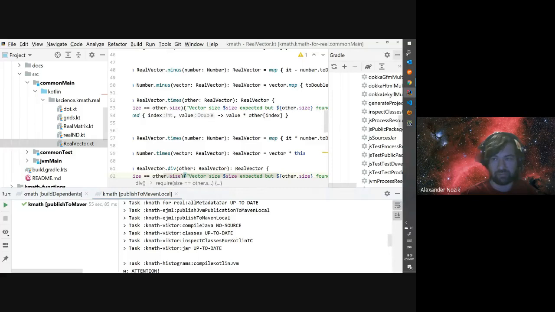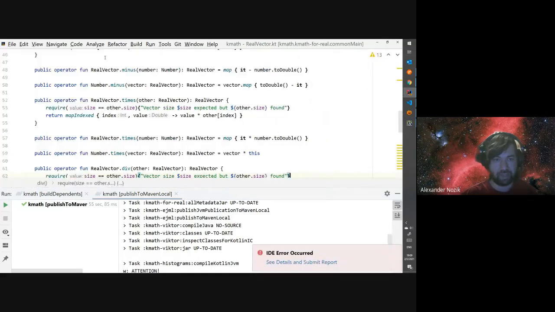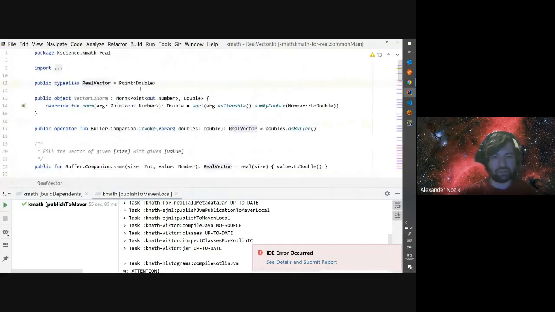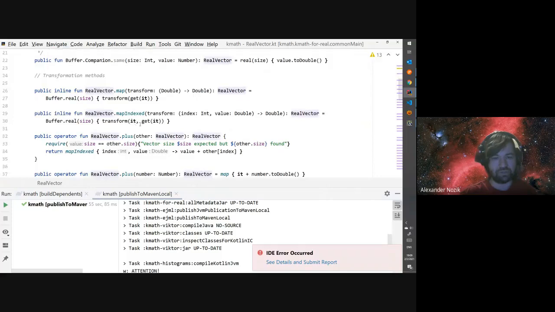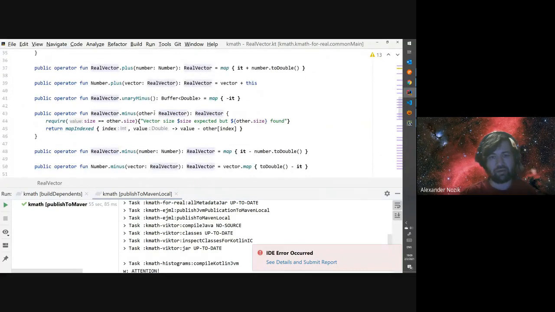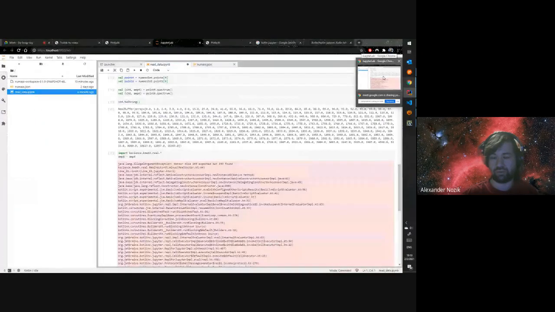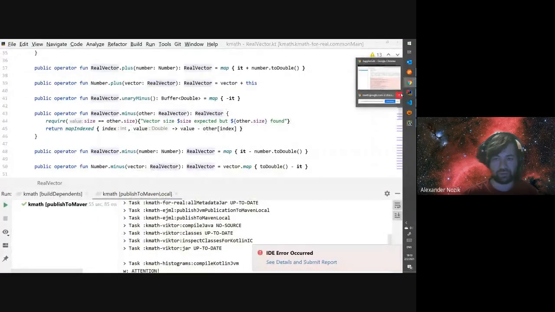For example, here is a real vector. Real vector is just an alias for real buffer or real point. It says all of those are the same type, and there are operations here on those real vectors. Now the problem is that we do not have those vectors with the same size.